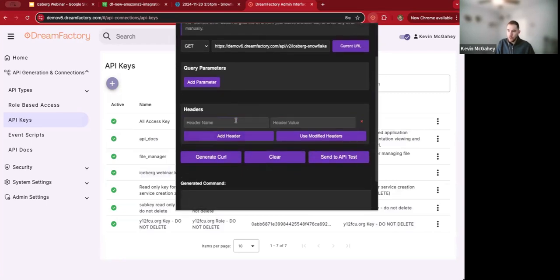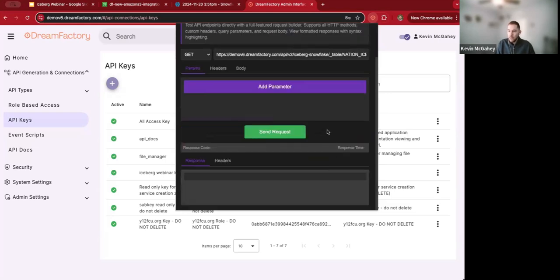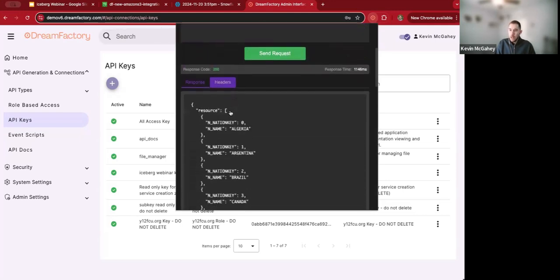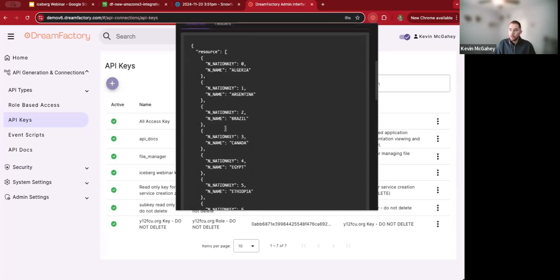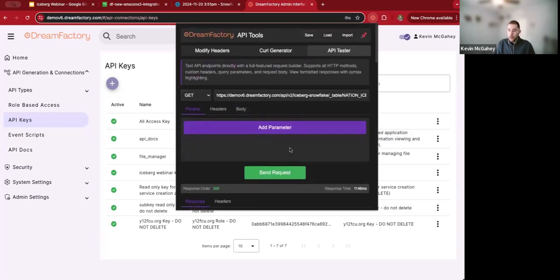And what I am able to do here is add in my API key securely through the headers by passing X-DreamFactory-API-Key. And I will send that request. And as you can see, we're now getting a successful status code with all of our records returned to us from Iceberg. So this gives you, I hope, a good understanding of DreamFactory's capabilities and integration with Apache Iceberg.